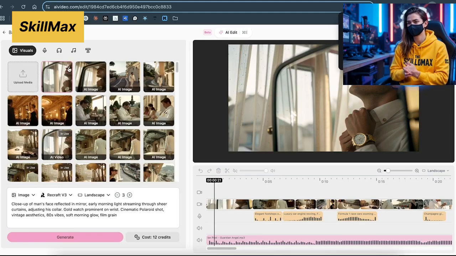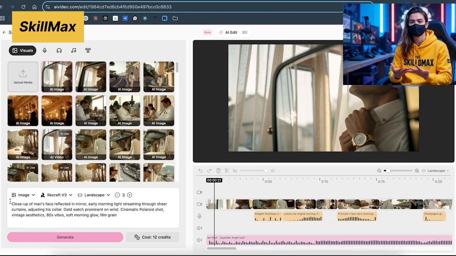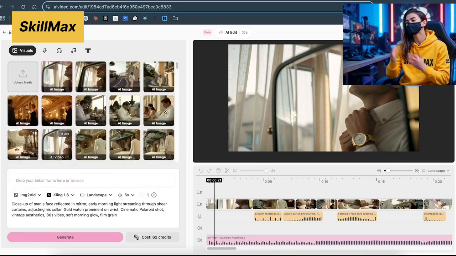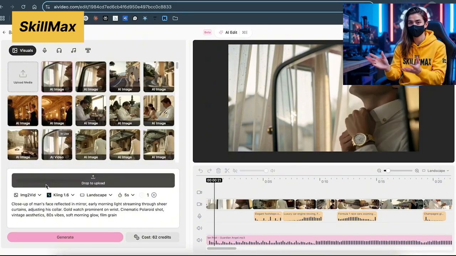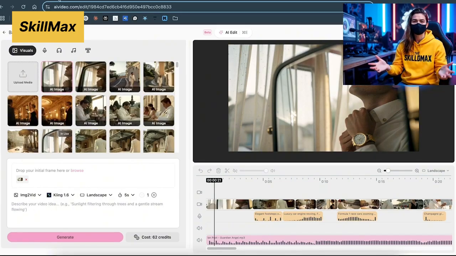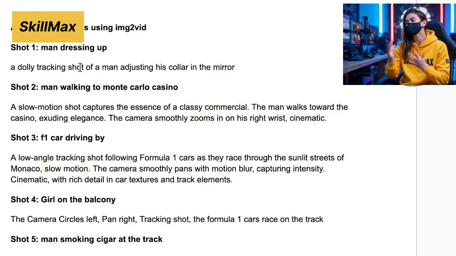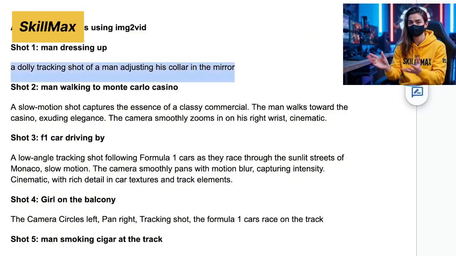Now, once you have the image that you like, you simply click on this download button right here, then it will download that image. Then you're using the image to video. You drop in your image, and then you can start prompting it. So what you can do with the prompting is as follows. So I prompted it like this. I added a dolly tracking shot of the man adjusting his collar in the mirror.